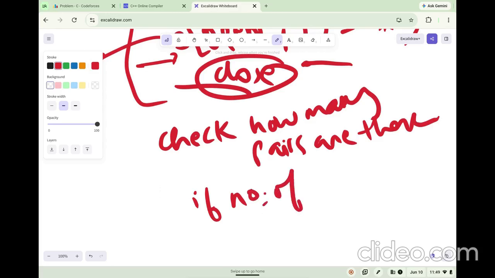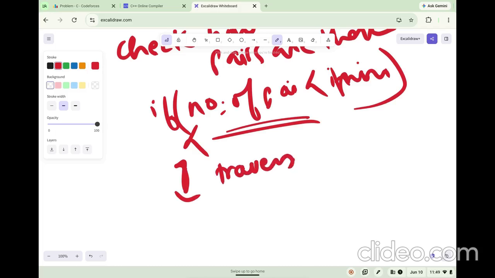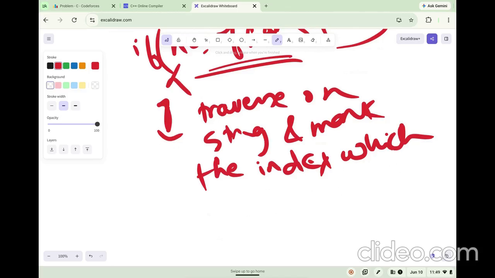If the number of pairs is less than the minimum number of pairs till now, then we can say, wow, we found a correct sequence which can be our answer. And how will we do that? We will simply traverse the string again and mark the indices which we have chosen. How will we do that? Don't get worried, I will show a test case and that will be very clear to you, right?